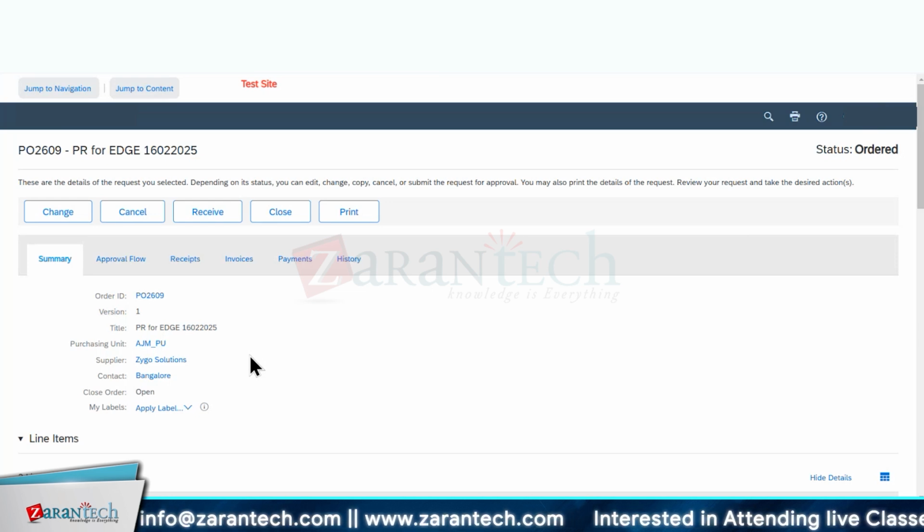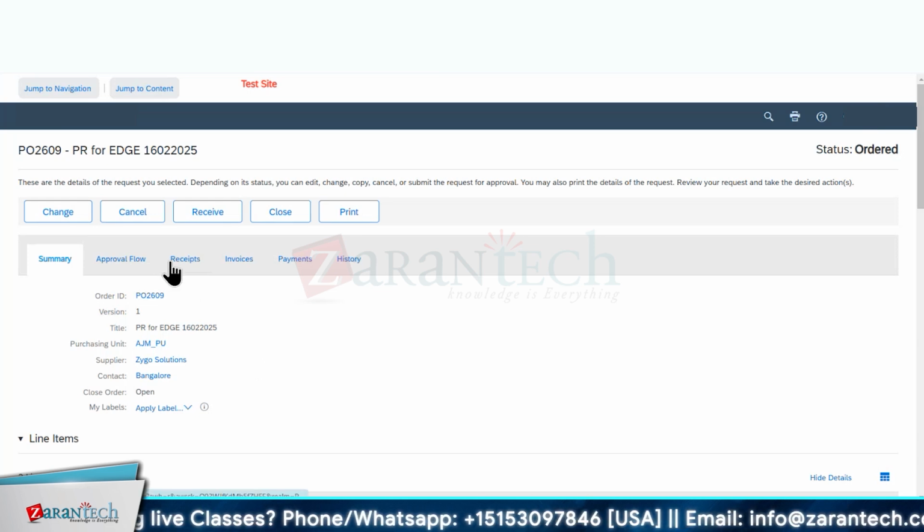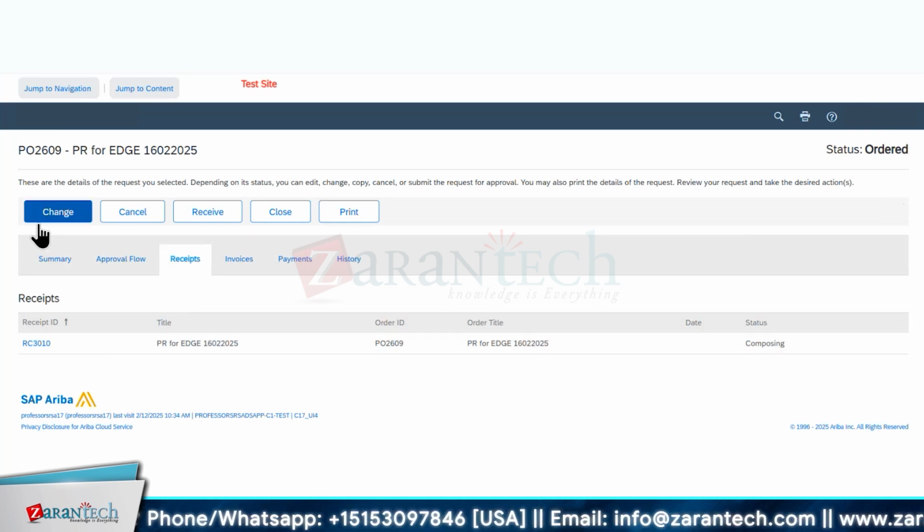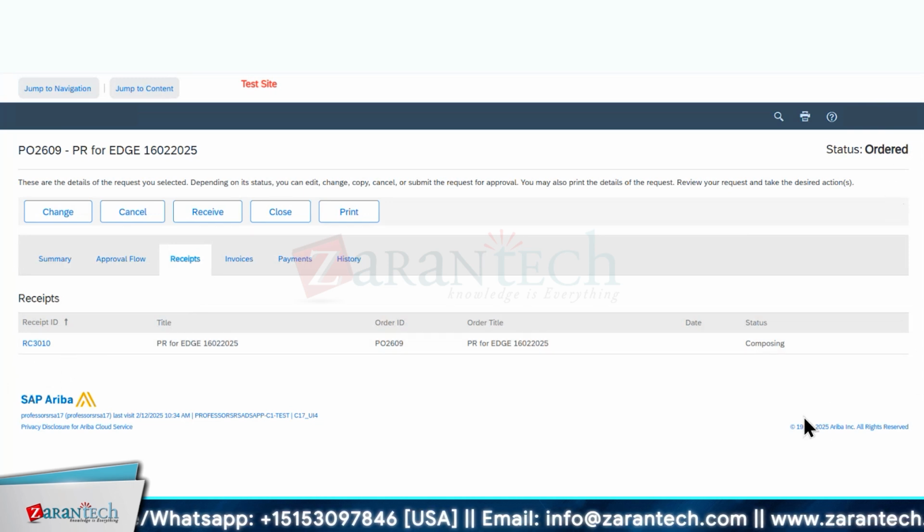But in other ERPs like S4HANA, a PR is created and they have to approve the PR. With reference to the PR, they have to again create a PO, and that also should get approval. Then only it will get ordered. But in Ariba, upon the PR being fully approved, the PO gets generated automatically. Now if you go to receipt, you will see a receipt in composing. So now it is ordered and it is time to create a receipt. Okay, we will do that.